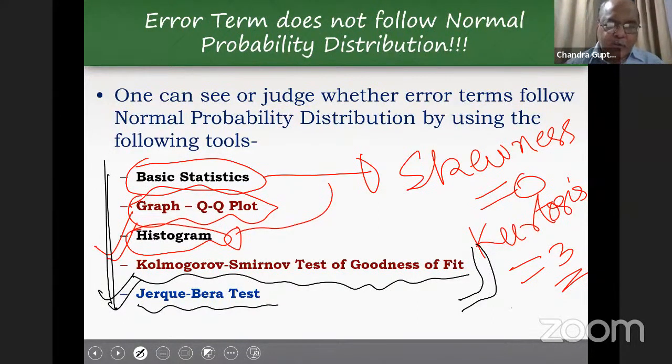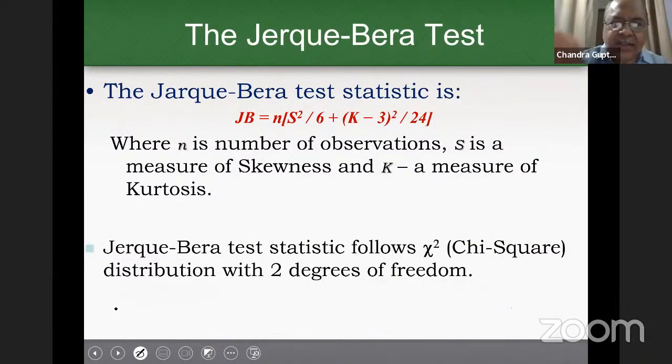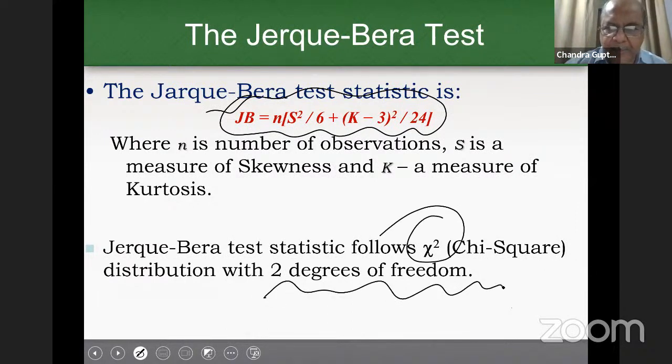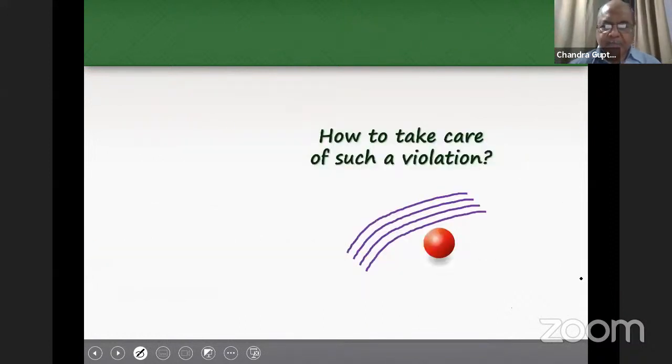Right now, I'm not going to show you how we do it. Once we finish the discussion on the assumptions, I will take you to R and there I will show how you can do that. In Excel, you cannot do this, the Jarque-Bera statistic. It follows a chi-square distribution with 2 degrees of freedom. And the null hypothesis is that the distribution is normal, and if that is rejected, that means the distribution is not a normal distribution. How to take care of it?